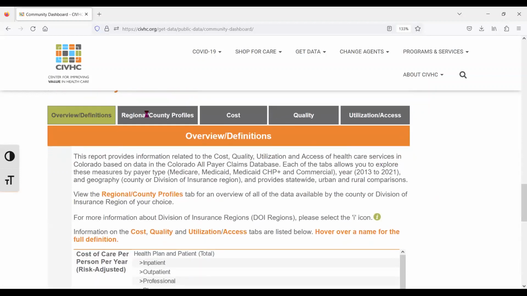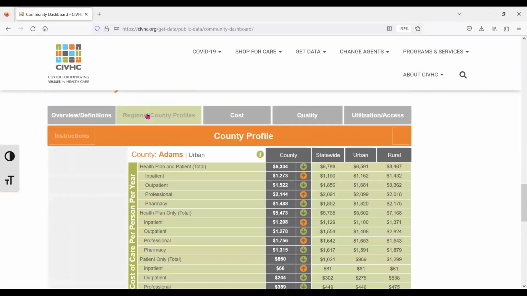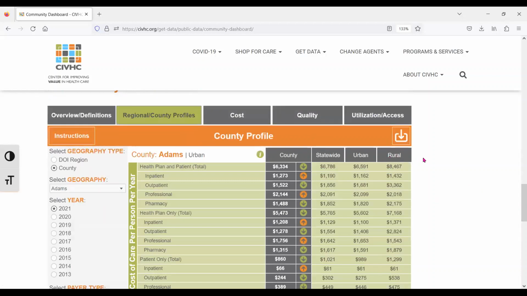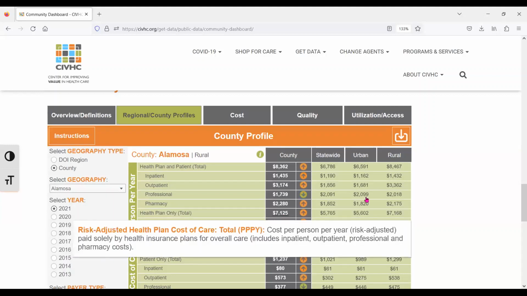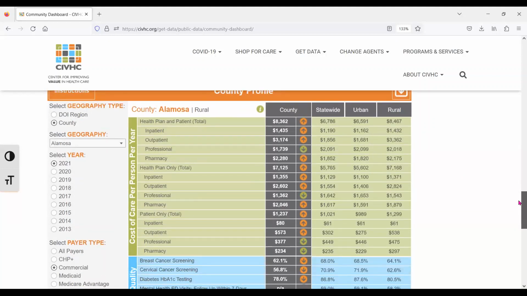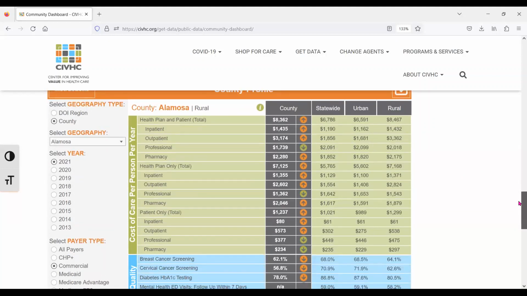But one of the things I really love about this dashboard is the county or community level profile. This gives you a snapshot. If you are in a particular county, let's find one here. Let's use Alamosa because I'm going to use Alamosa later. You can select your county and see at a glance how you're doing across all of the different measures.